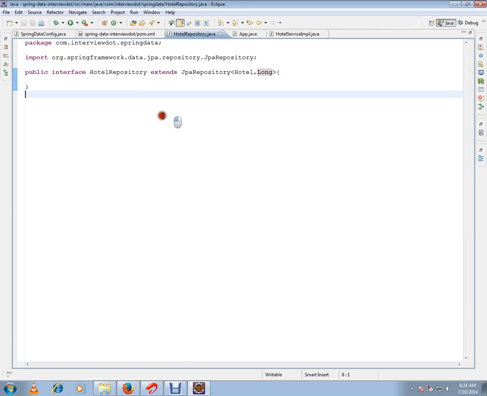Then you can have your repository interfaces, which extend from JpaRepository. JpaRepository is from the Spring framework. Within the brackets you have to give your entity class and the unique identifier type, whether it's an integer or a long. Spring is going to find all the repositories which extend from JpaRepository, and it's going to generate CRUD operations like save, delete, find, all these operations.